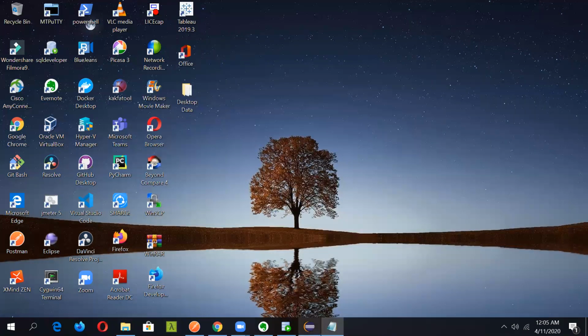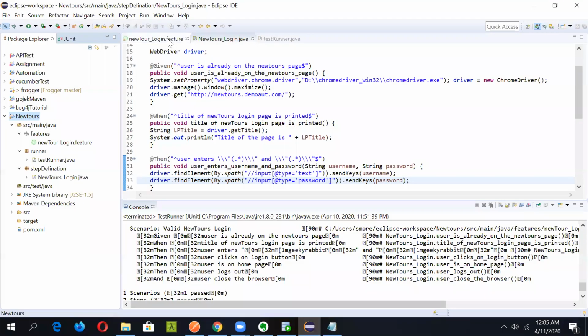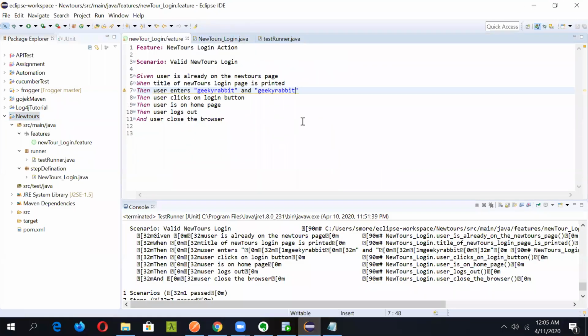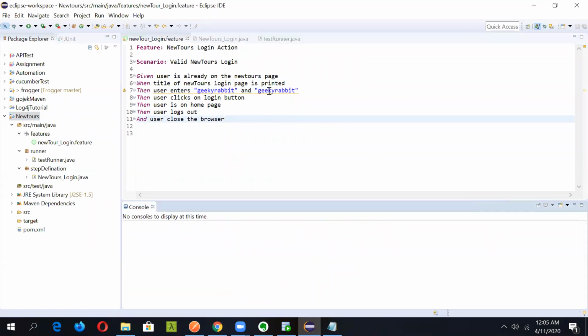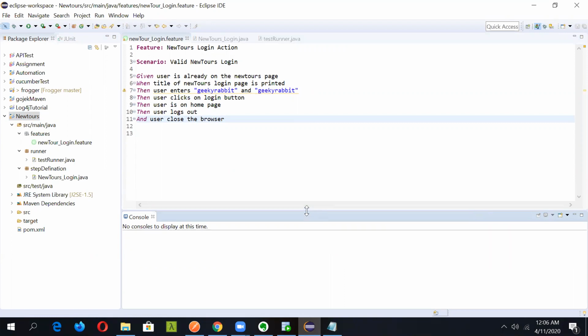So for that, let us open our Eclipse. Okay, so in here, as we saw, we have passed the username and password from the feature file, and it ran successfully in our last lecture. So now, when we have to use the examples keyword, there are a few changes that we need to do in our feature file. So let us do that.